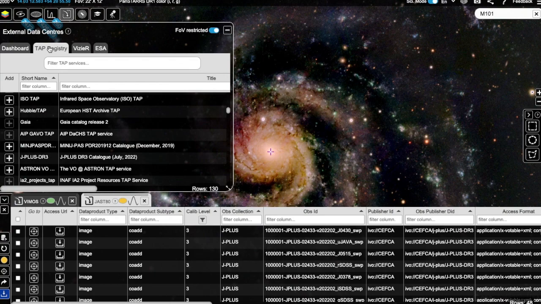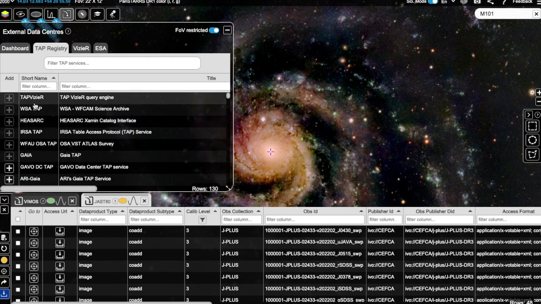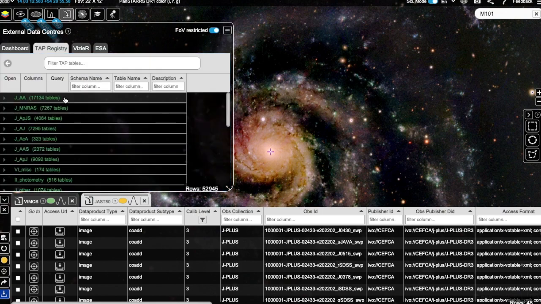So going back to the TAP registry, actually, I'm super excited to show the VizieR tab. So if you click on a service, then you'll open up a tree map and it will list all of the folders. For VizieR, okay, it might be taking a little bit longer because there are so many catalogues available from VizieR. It's fantastic. So let me go back.